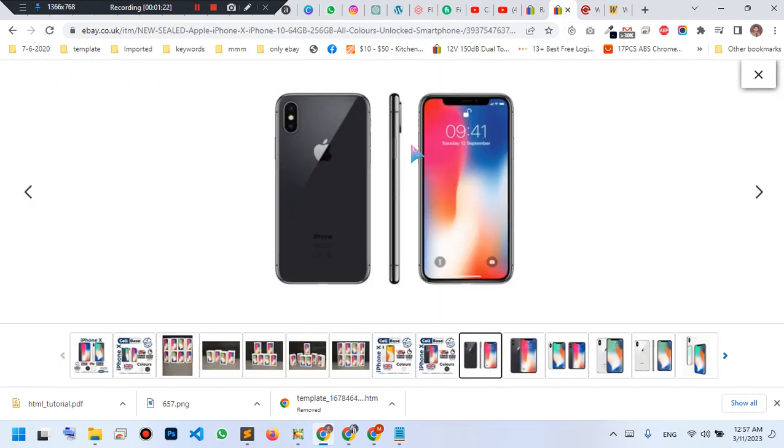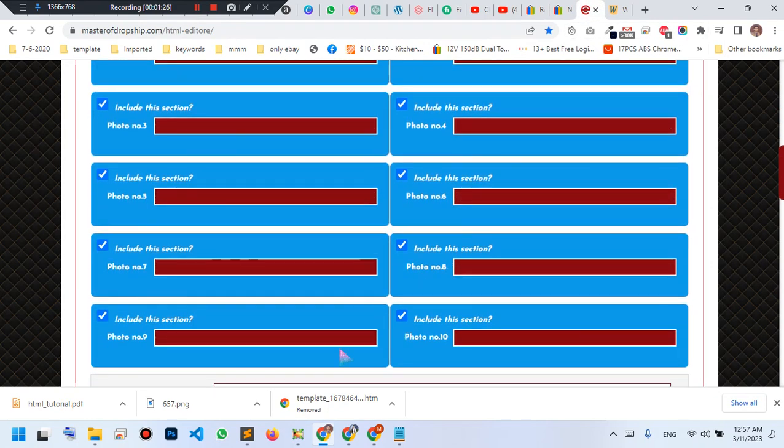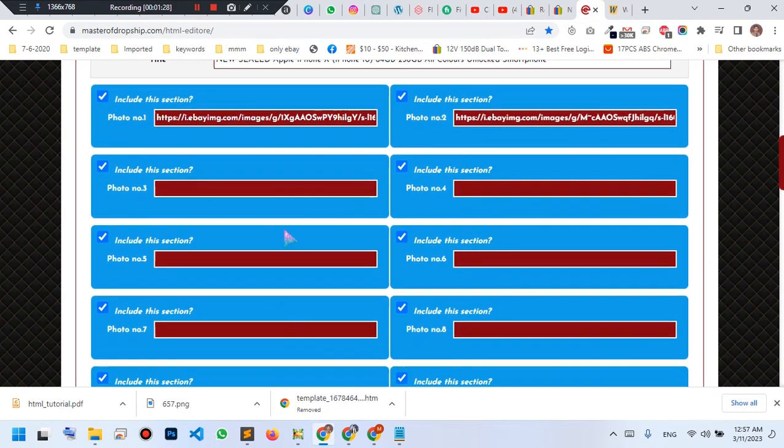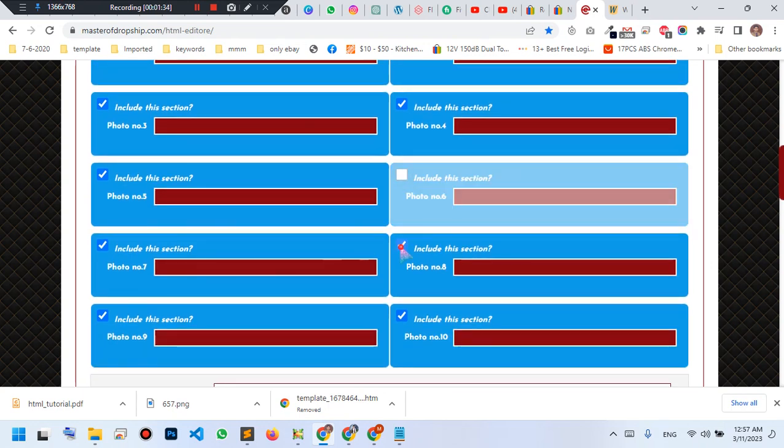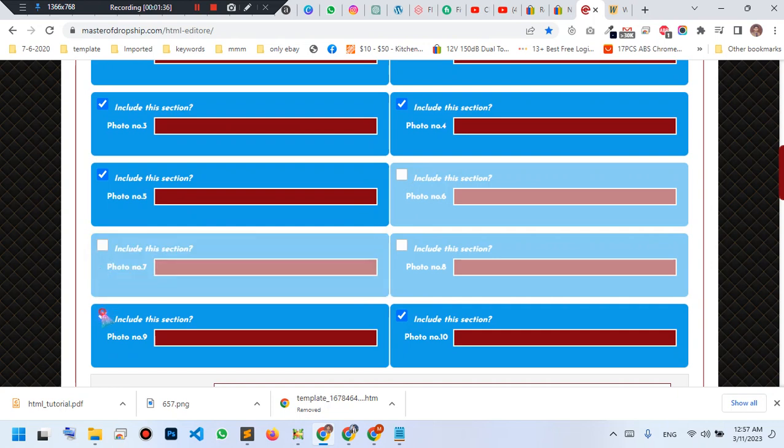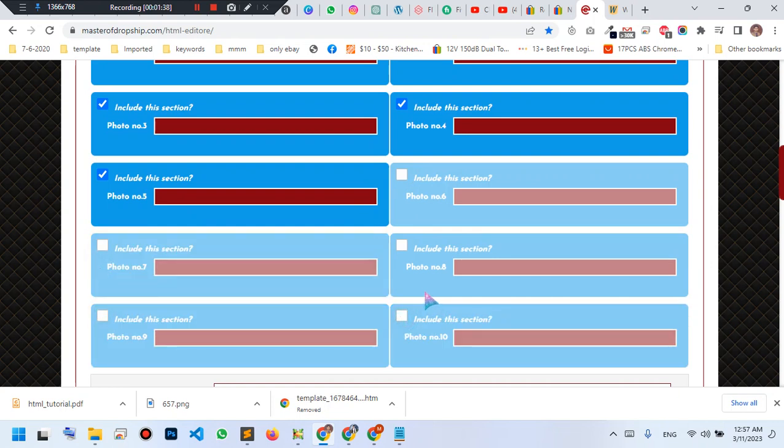So I will randomly copy. You can add as many as you want. Here I have 10 boxes. If you want 2, 4 or 6, 5, anything you can add, and after that uncheck this box. When you uncheck this box, it will not show in the template. I will explain this also.